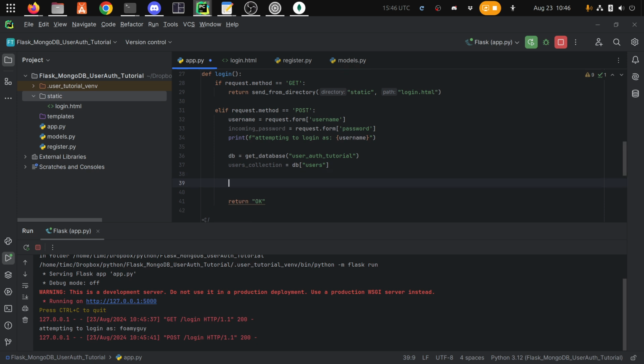And we go and look up the user, basically. So try to create a user instance. Found user with our database connection, which is that, and the username, which is that.